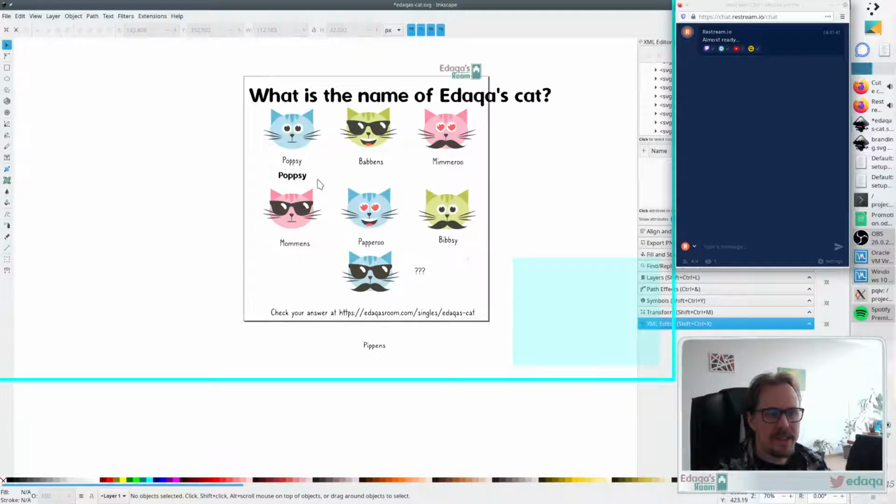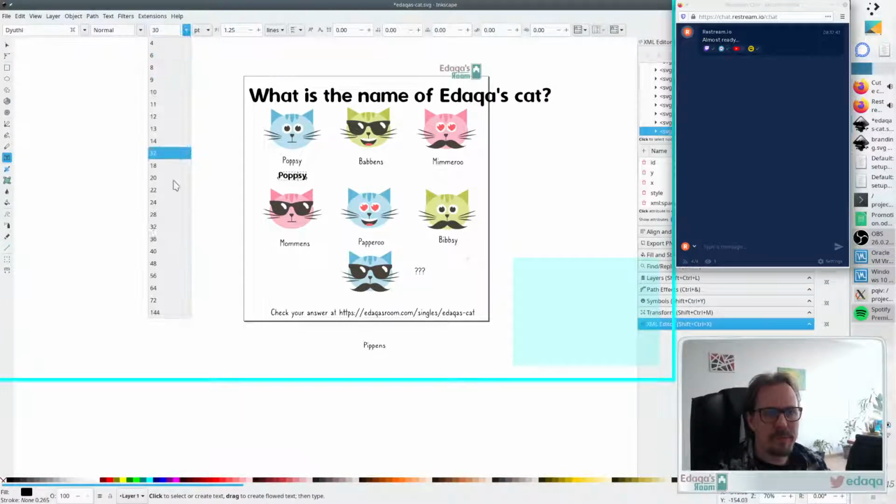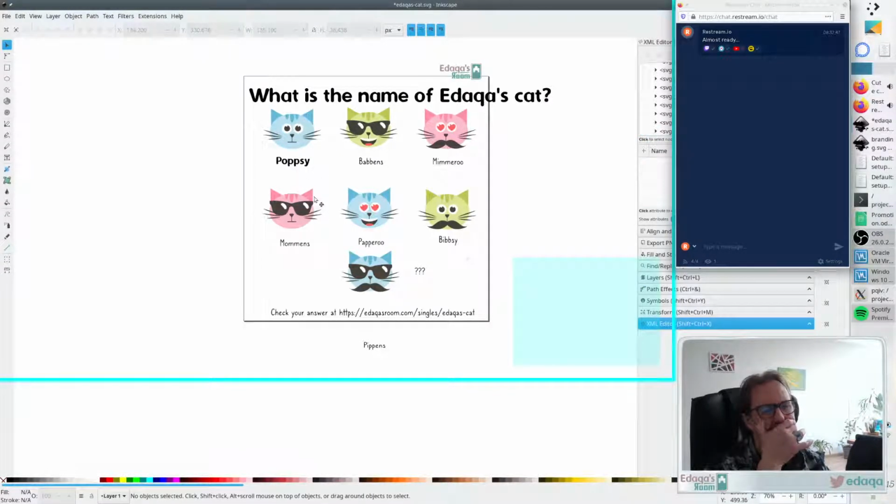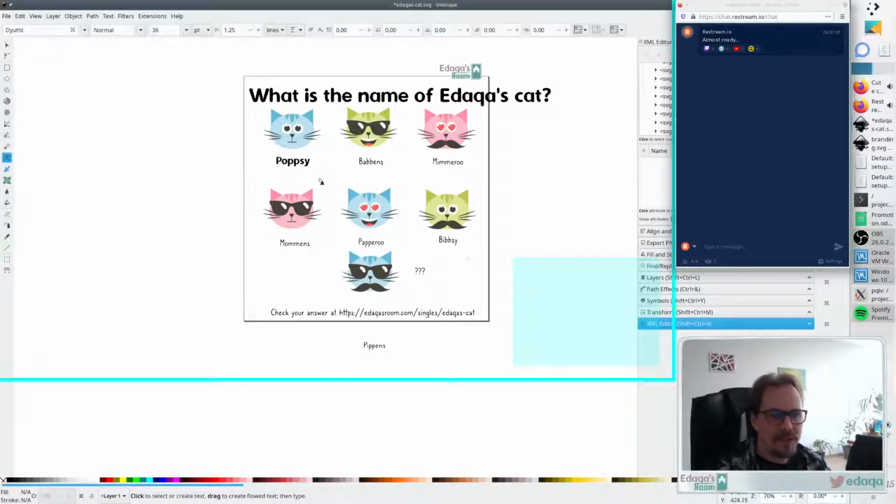Is that the right size? I'm almost thinking it should be a little bit bigger. Popsy, 36. 36 looks about right. So this is now Popsy, and I think that fits well. What is the name of it? Popsy. So let's go through here and do the other ones.